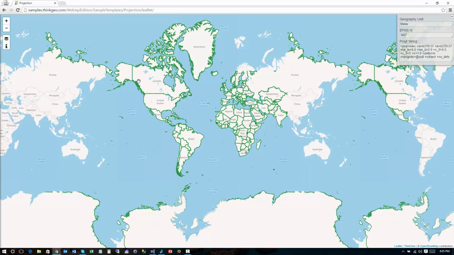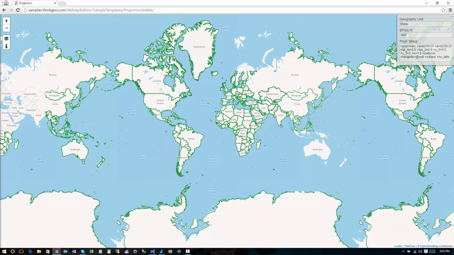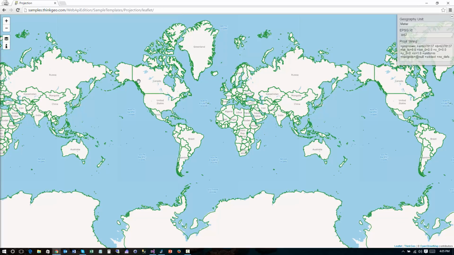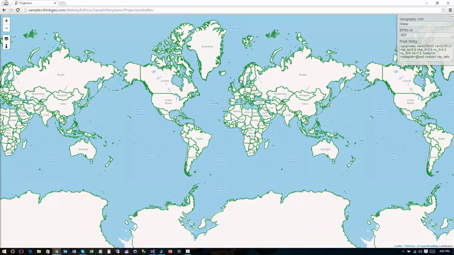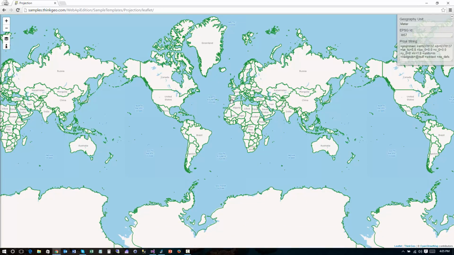This is probably the most popular projection out there, at least for web mapping applications. It's the same one that Google and Bing and all of the popular map providers use. And it's what you would normally see in a wall type, rectangular type map where Greenland's quite large. And this is using a Mercator type of projection.